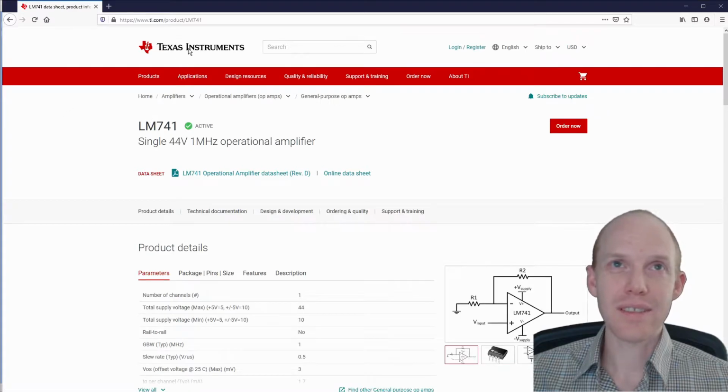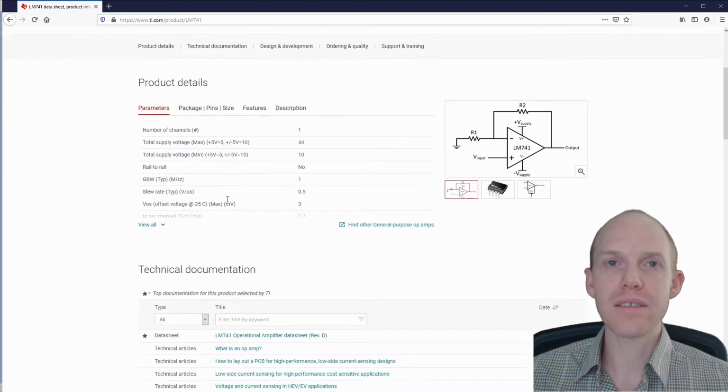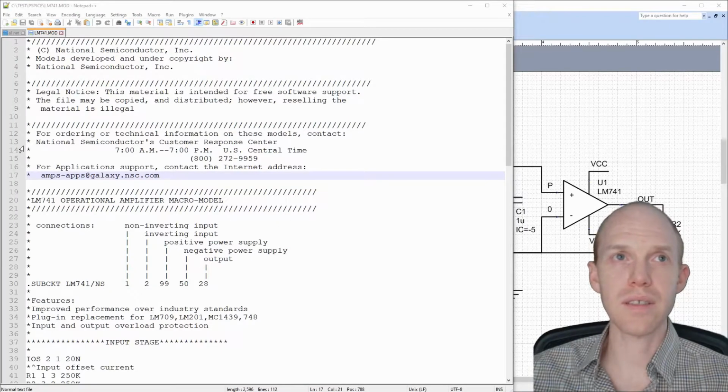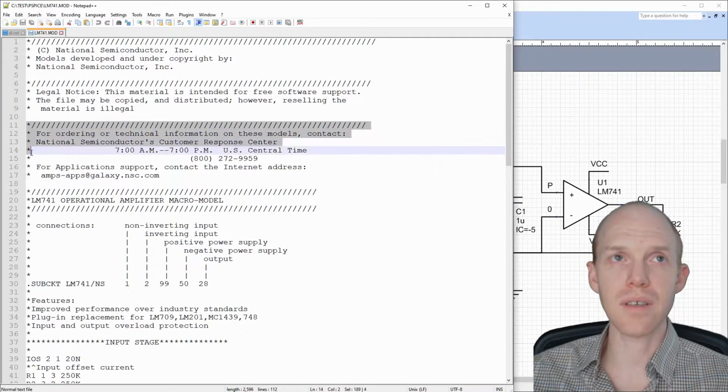So if you go to TI's website here, you can scroll down and they've got right here an LM741 model, so we can download that. So here's their model. You can see all this stuff that starts with a star. These are comments, so it's going to skip all of this.